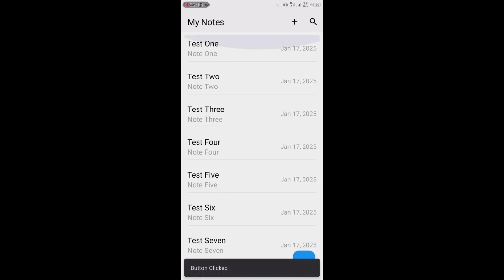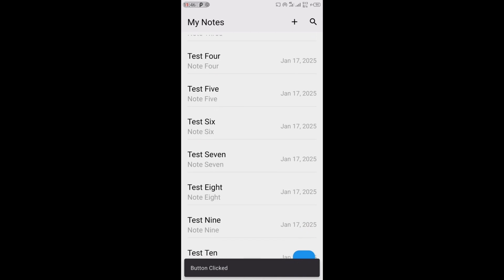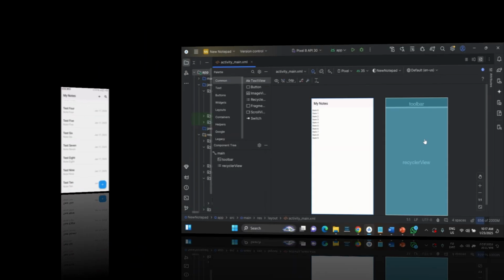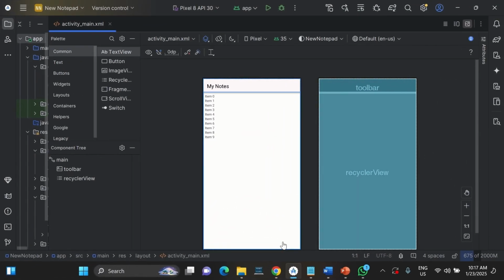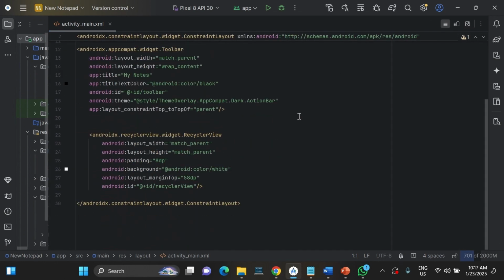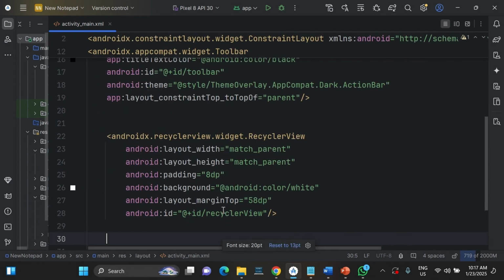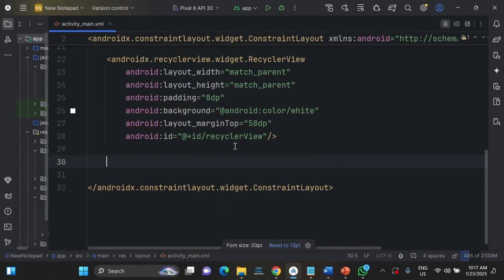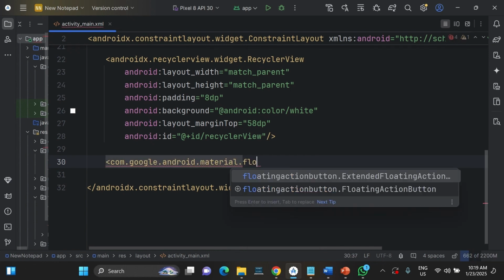So first thing, like I said, this is going to be added to an existing project. What we'll do first is identify the page we want to add it to. So we'll go to the code area of the XML file. I'm using activity_main for that. Go to this area under the recycler view. You can add it anywhere, but this is for as far as this project is concerned.